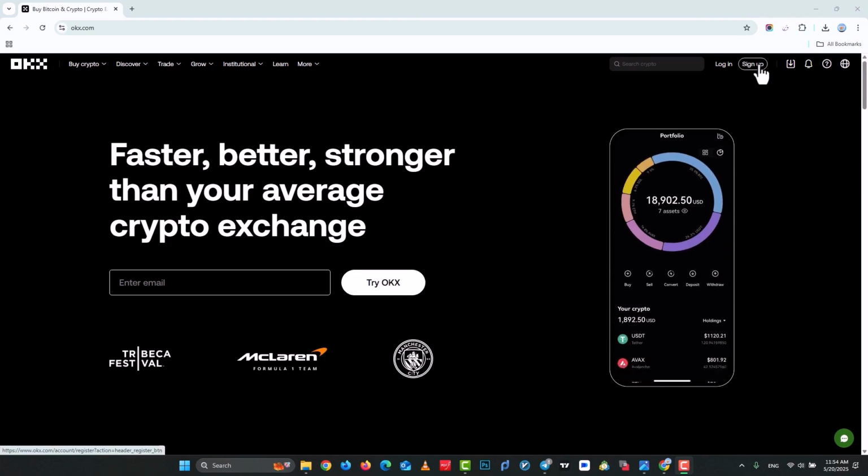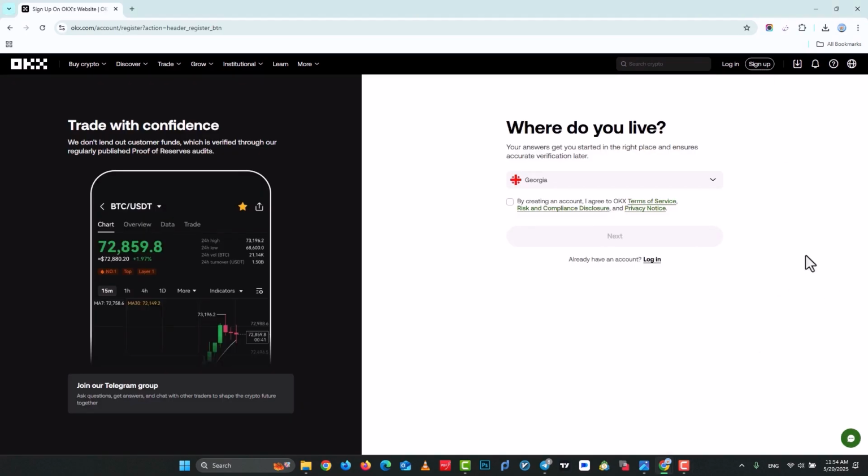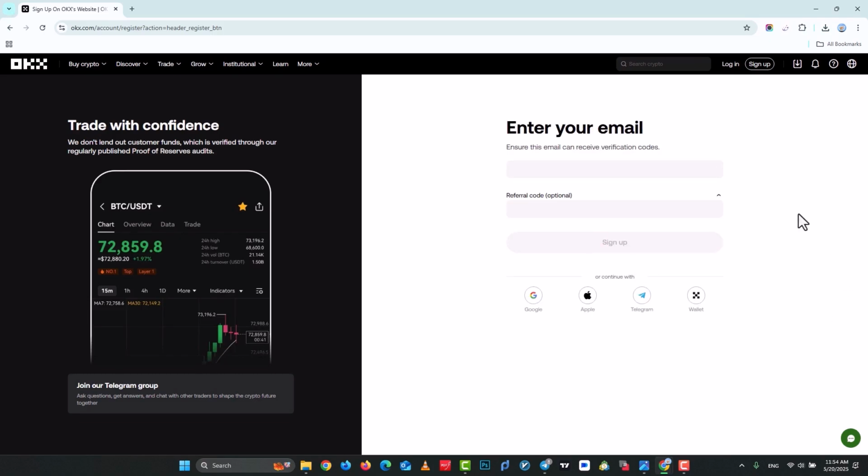Click on Sign Up. In this section, you enter your country of residence, you confirm the website's terms by ticking the box and then click Next. In the next step, you can register in two ways.